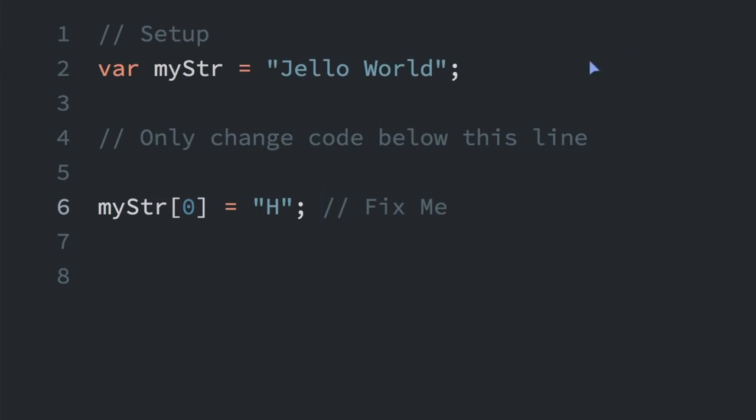But if I run that, there's going to be an error because of the immutability of strings. Now we can still change this to Hello World, but we can't just change an individual letter like that. So we're going to have to do myStr equals, and I'm just going to have to type in the whole thing, which is Hello World. And now it will change to the words Hello World.